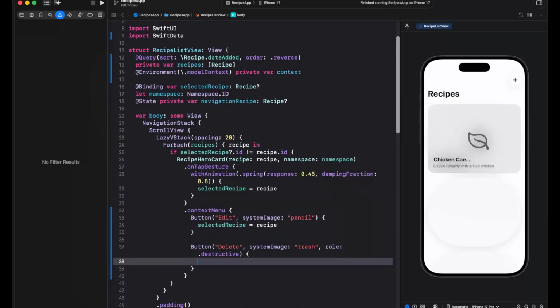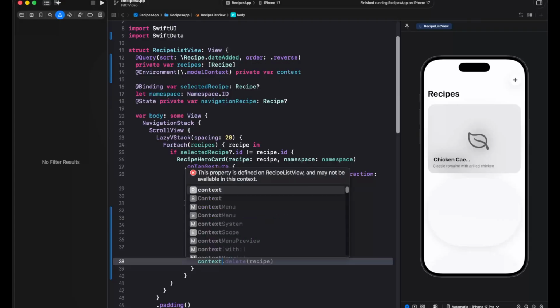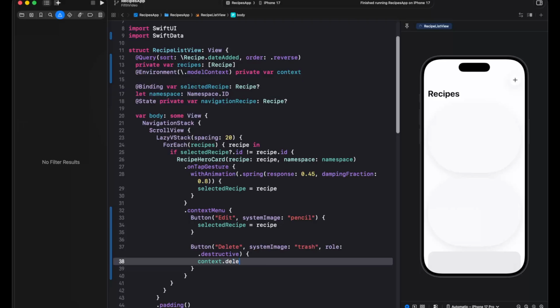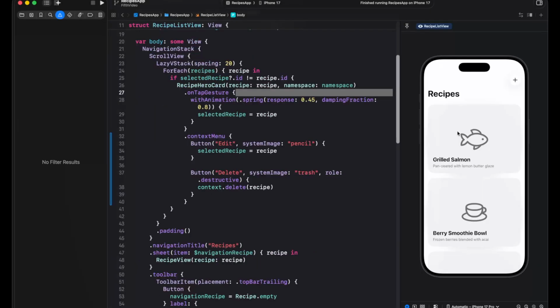And this will be our first use of context. We can just ask it to delete the recipe. If we long press and we select delete, it goes away. Lava cake. And there we have it, our first use of context.